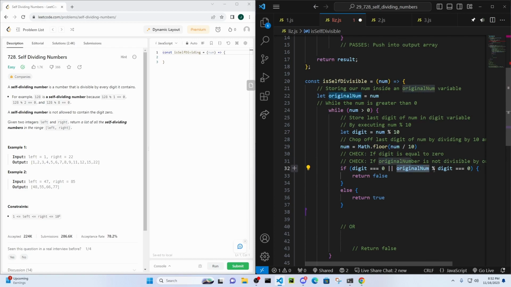And here you want to do equals 0. So if our original num modulus digit equals 0. Right. There's no integer. Actually, it does not equal 0. Sorry. If it equals 0, it is divisible. If it doesn't equal 0, it's not divisible. That's where we get the not divisible.